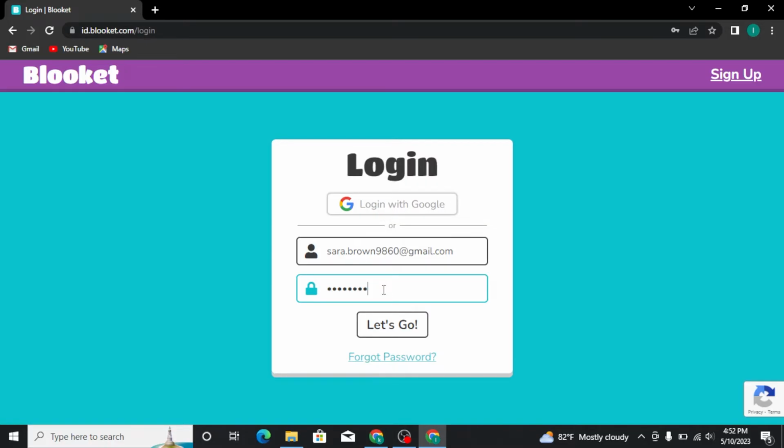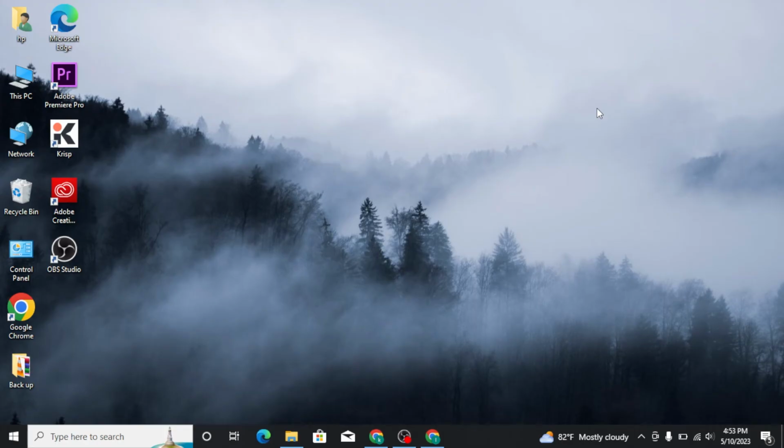And in case you have forgotten your password, you can recover it by tapping on the forgot password link. Now once you're done with typing in your email address and the password of your account, tap on the let's go button. So that's how easily and quickly you can get logged into your Blooket account.